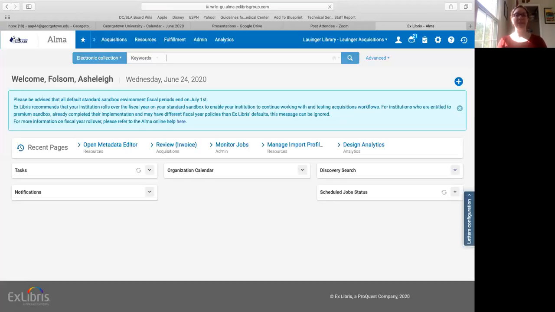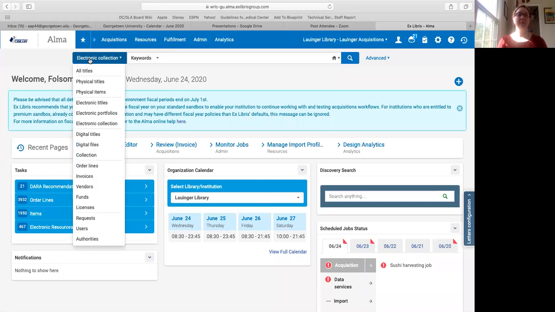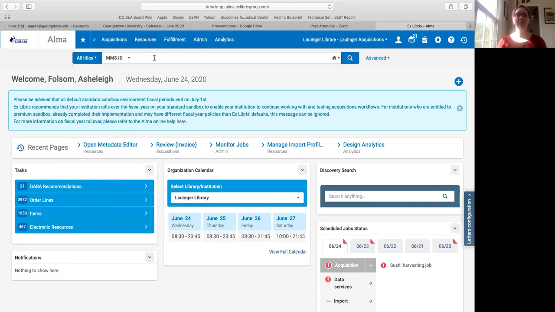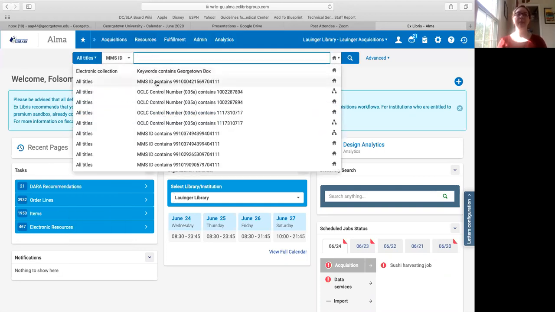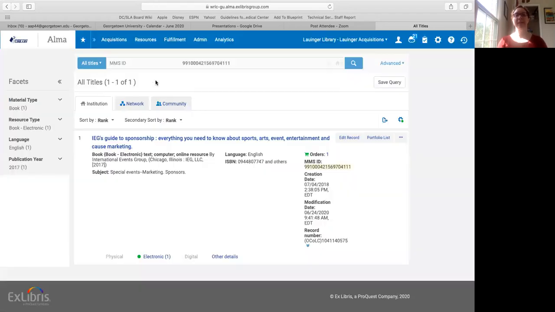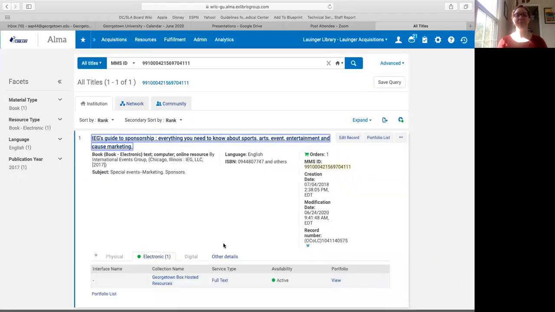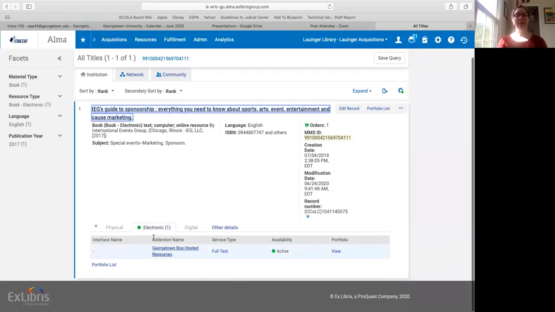by MMS ID. So I just have to, because I searched electronic collection keywords when I was looking for the electronic collection, Alma defaulted to that. So I just switch it back to MMS ID and search for that particular MMS ID again. And there we go. There's our bib record, and this is our electronic portfolio, excuse me, that is connected to this particular electronic collection.